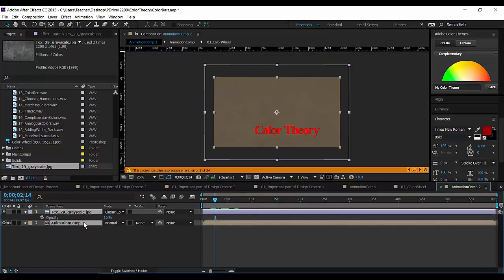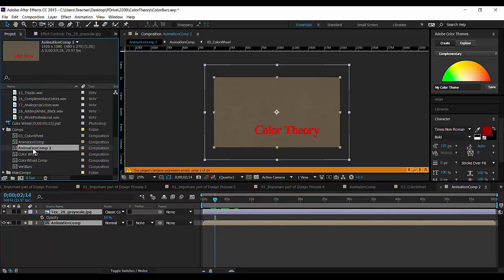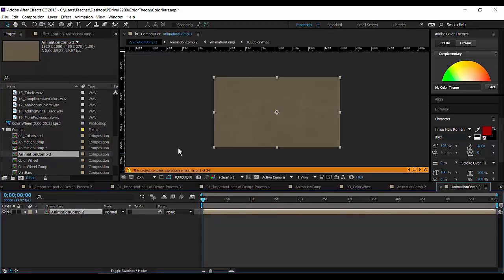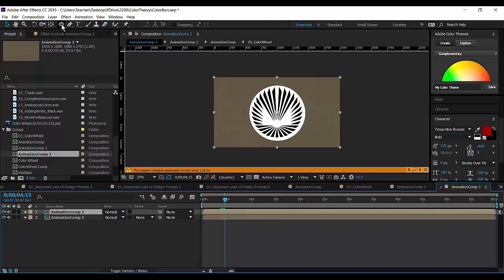All right, so once I have this, where'd that comp go? Okay, so my animation comp 2, I'm going to drop this onto another new comp, because what I want to do is create a little vignette. A vignette is basically just darkening the corners. So I'm going to take this comp and duplicate it. I'm going to go to my oval tool and just draw an oval.